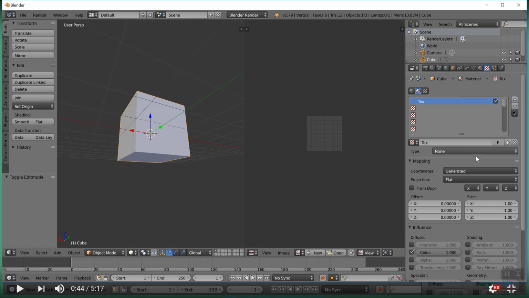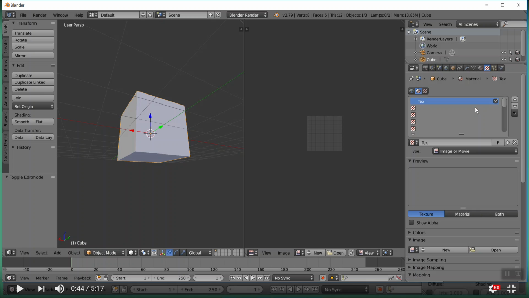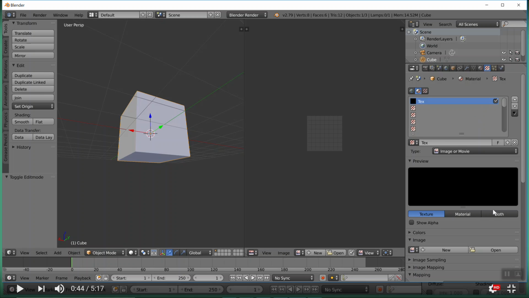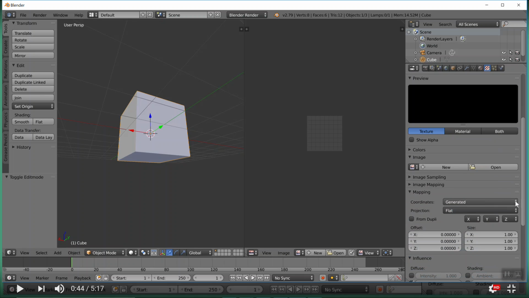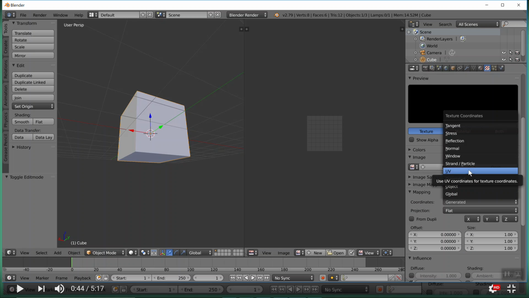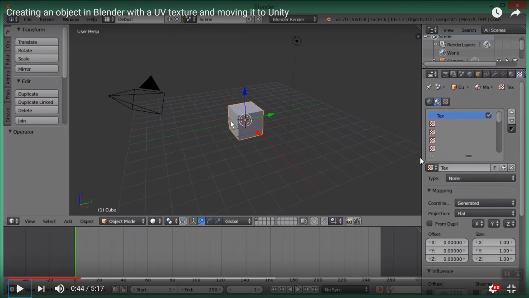Then he comes over here, and under the type, you choose image or movie. And then down here in the coordinates, and I'll play the video just to make sure I remember this correctly. Under the coordinates, he chooses UV for our UV mapping. Okay, so let me go check that.